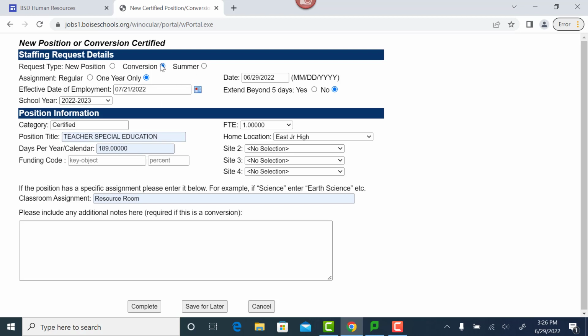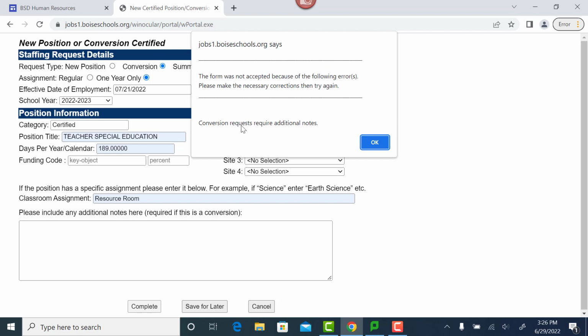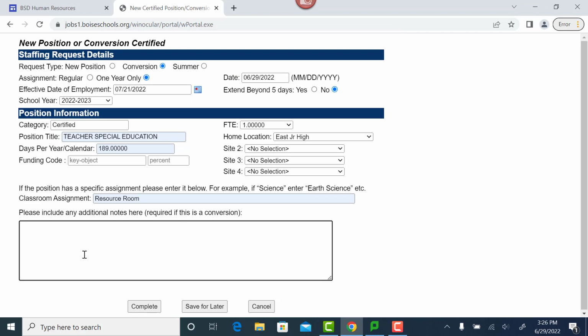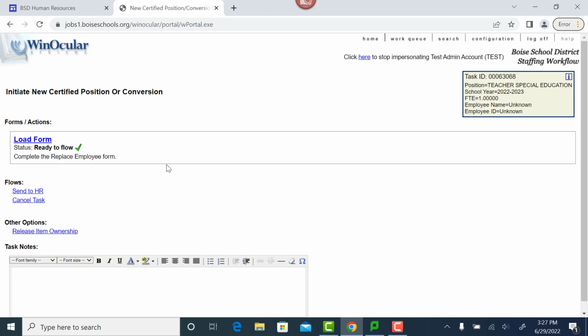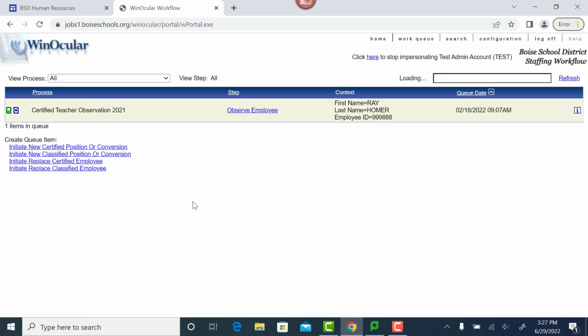If I do select conversion and I try to complete the form, it will tell me that conversion requests require additional notes. So in this case, I would have to put a note to human resources. Once I do that, I hit complete, and my form is now ready to submit to HR. And you've completed the new staffing request, new position request.